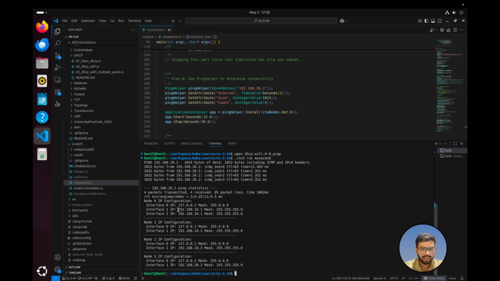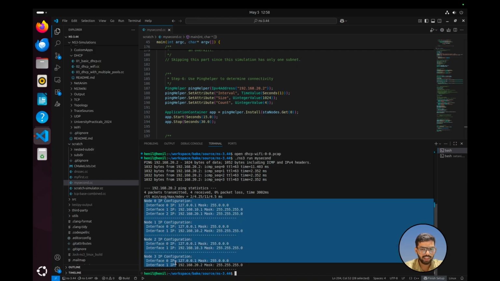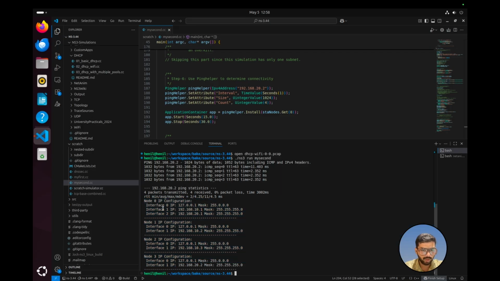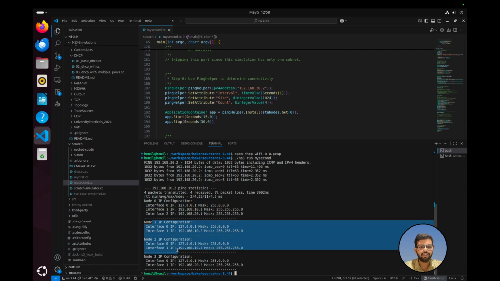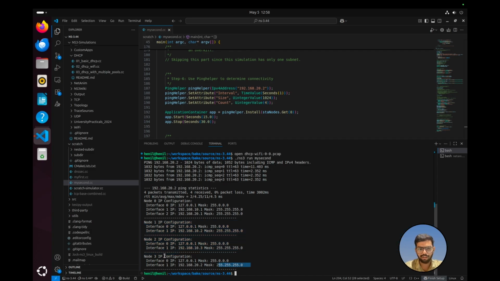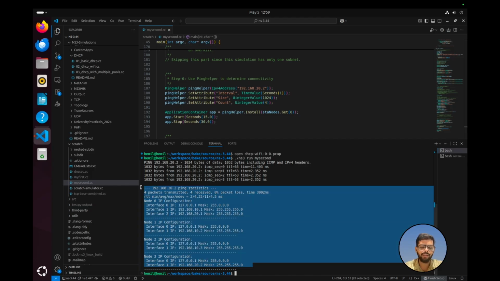As you can see, these are nodes 0, 1, 2, 3, and these are all the IP addresses. You can see node 0, which is the DHCP server, has two IP addresses: one in the 10.0 network and one in the 192.168.20.0 network. Now we have nodes 1 and 2 in the 192.168.10.0/24 network, which is the CSMA channel. And we have this last node in the 192.168.20.0/24 network. And as you can see, they are all assigned IP addresses perfectly.